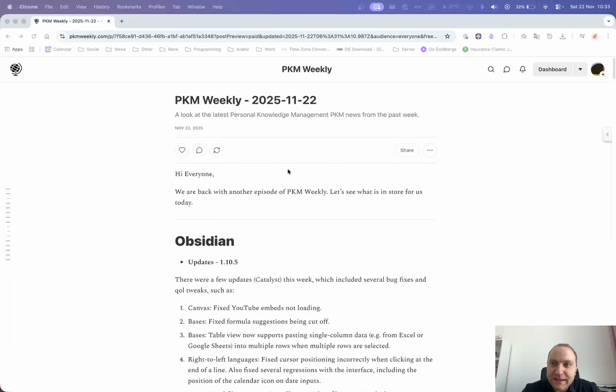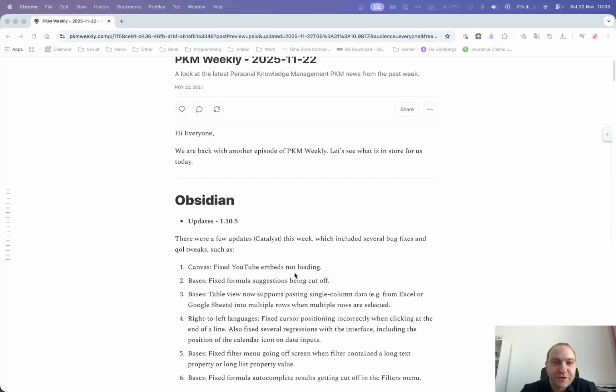So this week, slightly different layout, a bit less per app, but more apps, so we'll see how that goes. So first up is Obsidian.